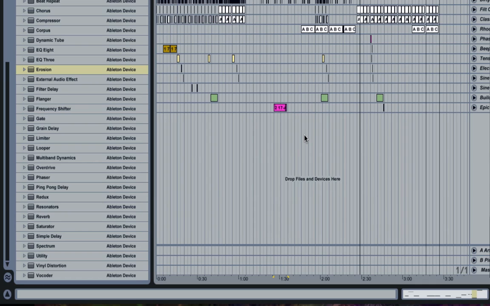Essentially what I'm going to be doing here is going through absolutely every device in Ableton and basically explaining what they all do, going through a bit of sound theory, things like that. And I'm basically going to break it up into parts. For instance, today we're going to go through filters, which are EQs basically.